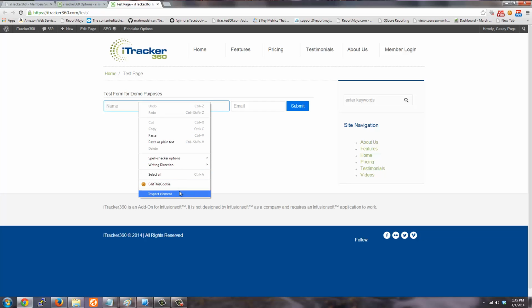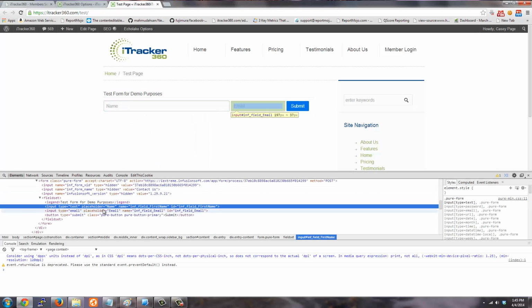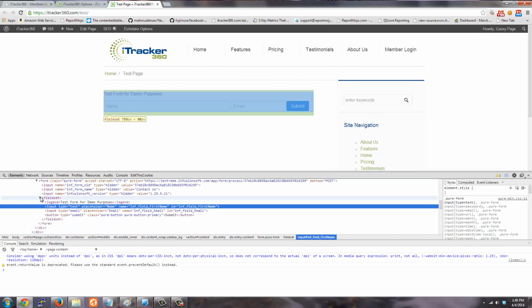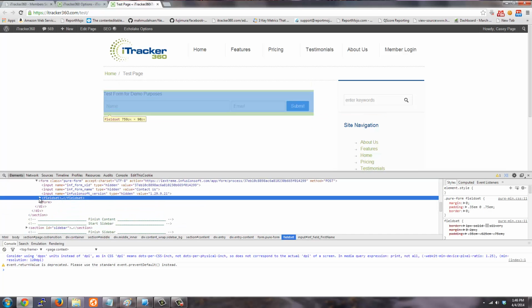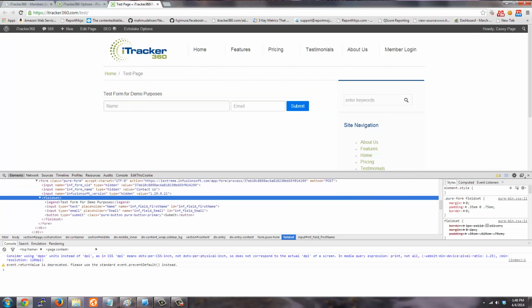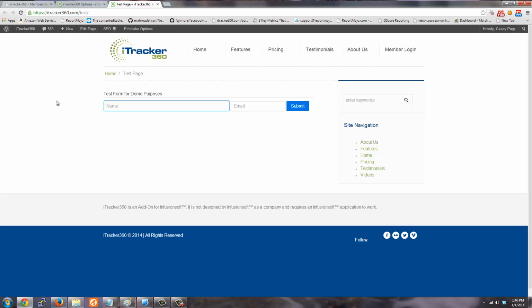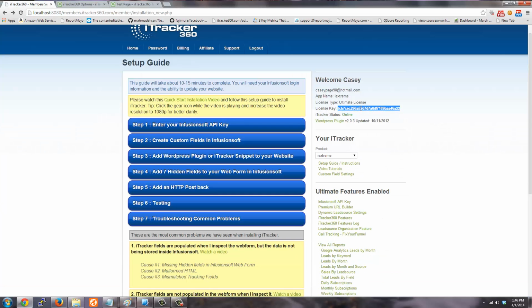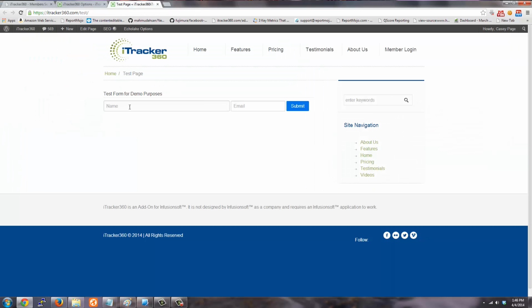stuff enabled, and if I inspect the web form that I have, I don't see any of the tracking fields. And be careful because sometimes the tracking fields can linger inside this, so you might have to expand the fields at times. But to figure out if eye tracker is installed on your site, log into the member section and copy your license key. And then go to the form or the page that's in question and right click and then do view page source.